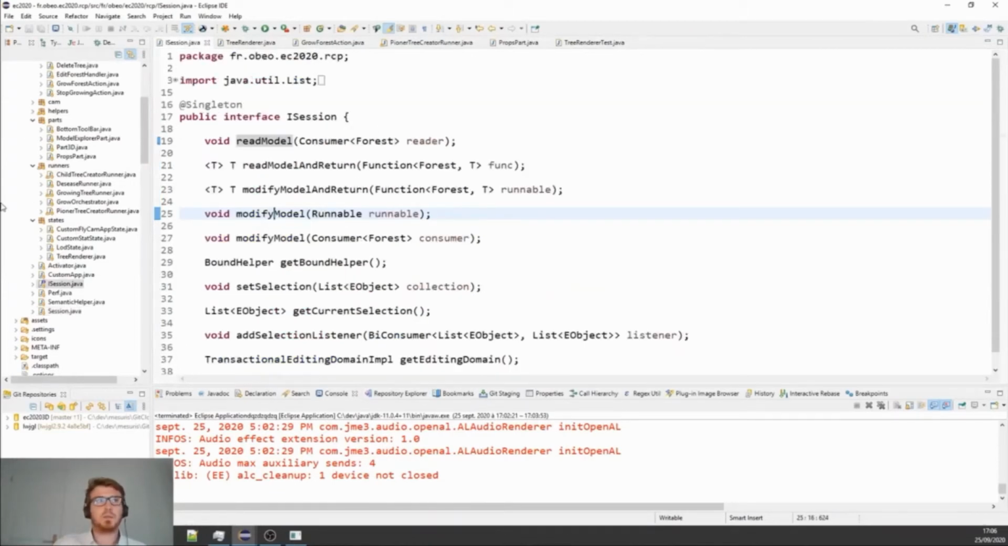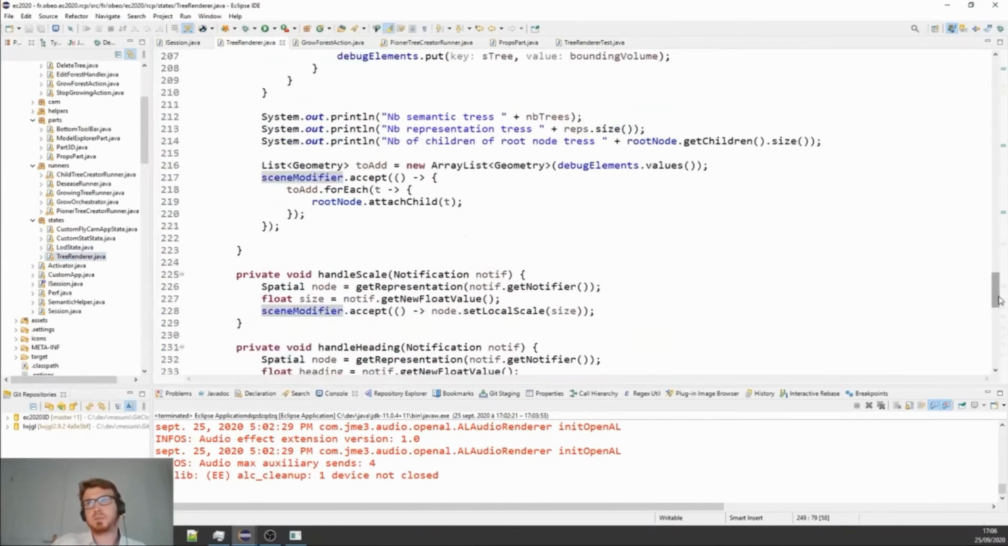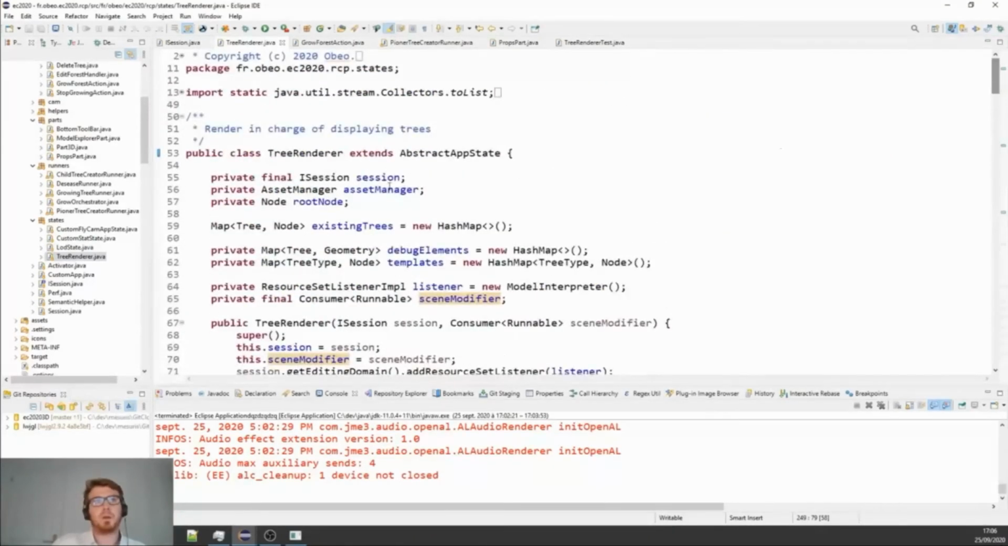Once you have done that, you need to create a renderer, at least the way we call it. Here is a tree renderer, which is responsible for displaying the tree in the scene and modifying their position and size and so on. So first, we needed to create a map that maps the semantic tree to the node, which is a JMonkey representation. And we've put that on an abstract app state, which is a basic component of the JMonkey application.